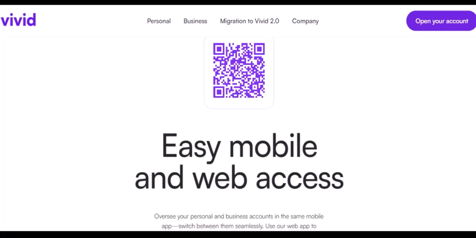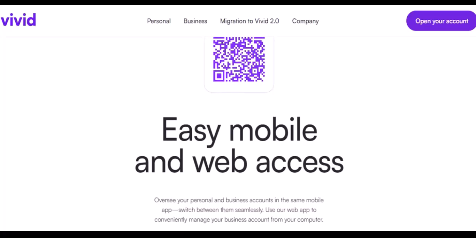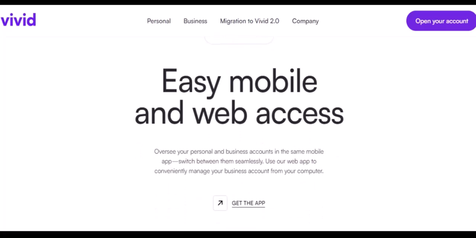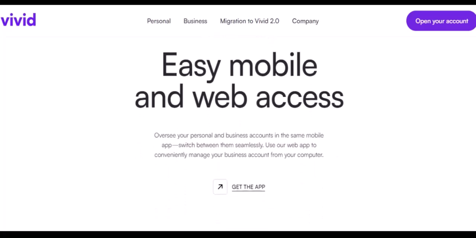Vivid Bank is a great option for anyone looking for a convenient and rewarding banking experience. With its cashback program, customizable cards, and budgeting tools, it's easy to see why it's so popular. So, if you're tired of traditional banking fees and want to take control of your finances, I highly recommend giving Vivid Bank a try.